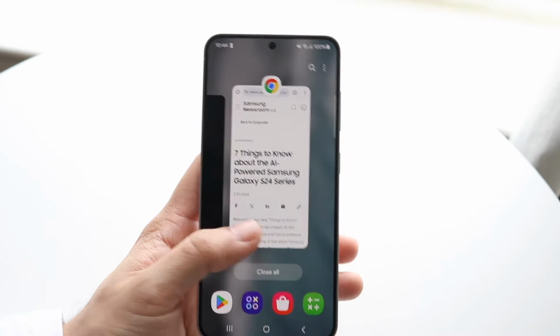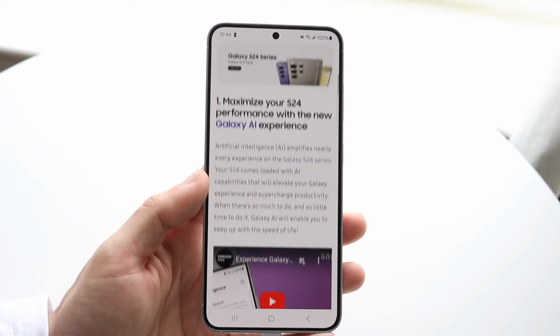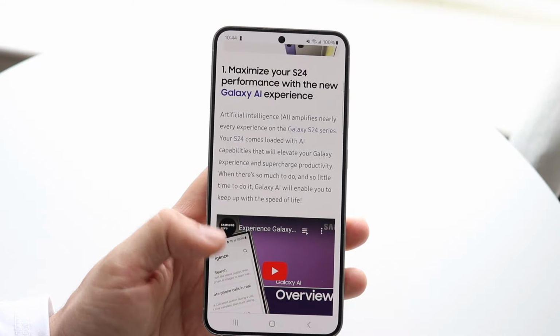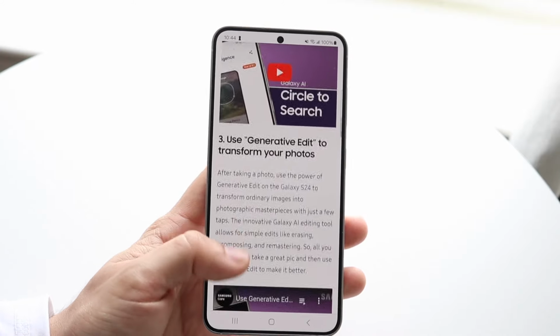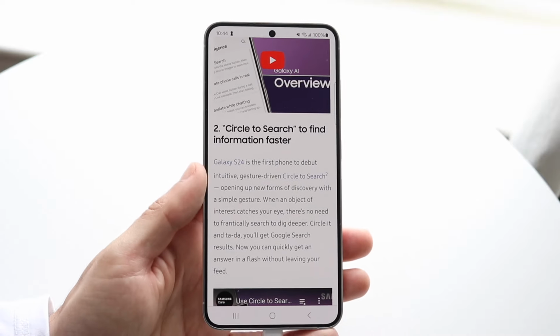features. So the first thing is, as you may know, there's a lot of different things that Samsung added within Galaxy AI. So basically, there's a lot of things built in. As you can see, we'll talk about circle to search, but there's a lot of cool things across the board. So the first thing is circle to search.